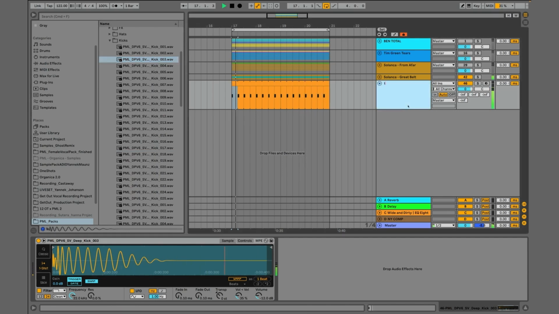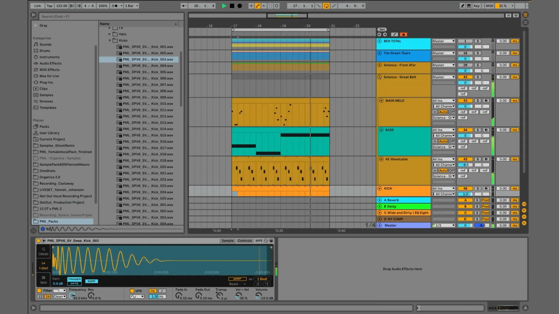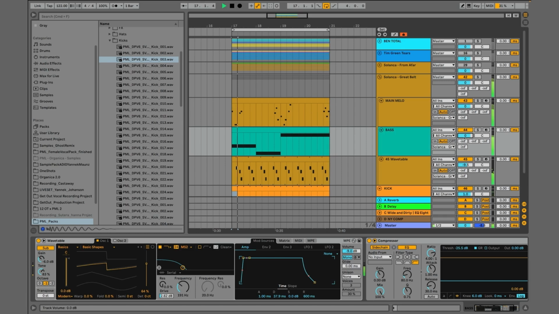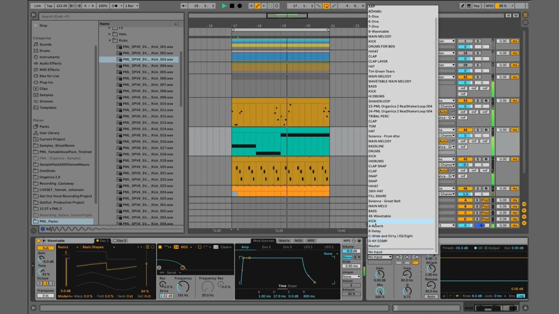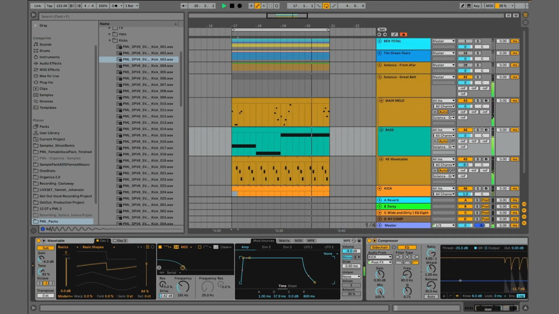So let's call this one kick. Increase the volume a little bit. And let's just decrease the volume of our bass line just a little bit, and I will add the sidechain to this kick. It was set to a different one before.